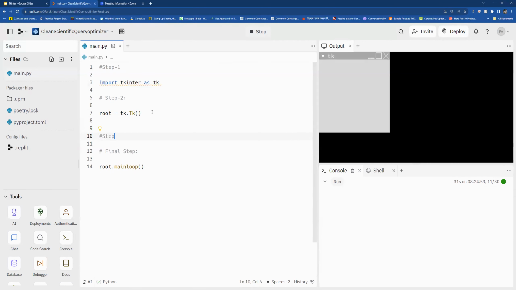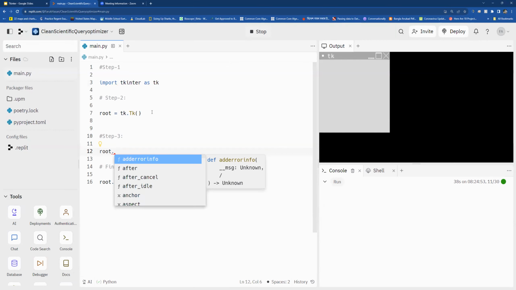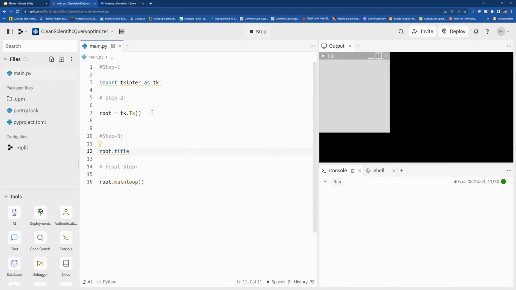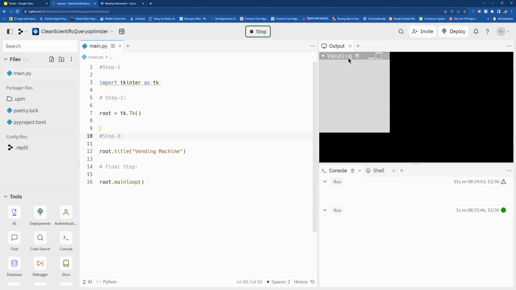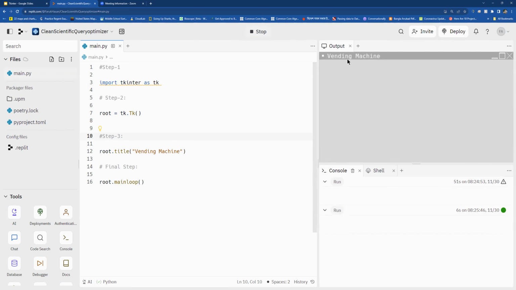So step number three, changing the title. To change the title, what you have to do is write root, because that's the name of your window, and dot title. So title will allow you to change the title. Okay, step number three, we change the title. Right now by default the title is tk, but if we run it right now, you will see the title has been updated to vending machine. If you do a full screen, then you will see the name. Okay, so we changed the title. That's our first thing to do.